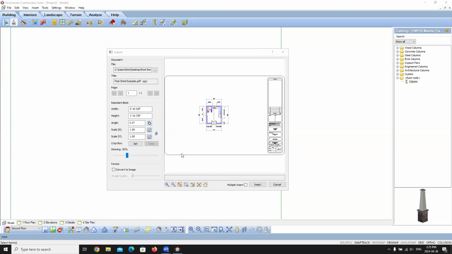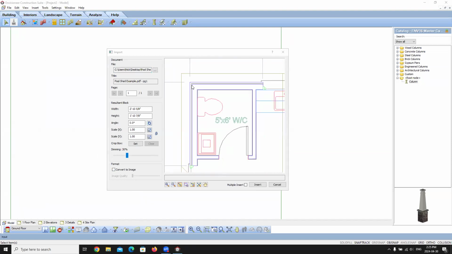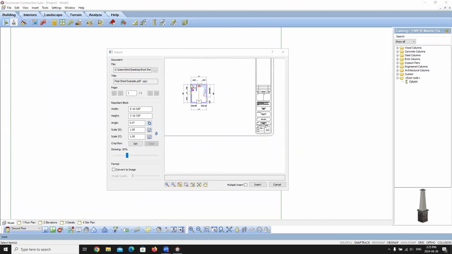what will happen is it will either convert to a vector PDF, which will show the actual lines, or it will stay looking like a raster image. And then you know that what you have received from the client or from whoever sent it to you is just a raster image, and that's what you're going to have to work with.